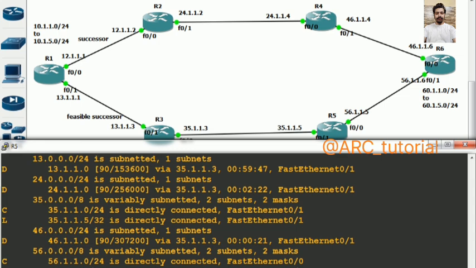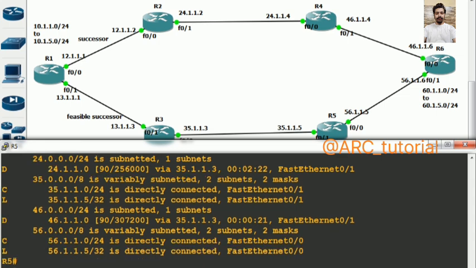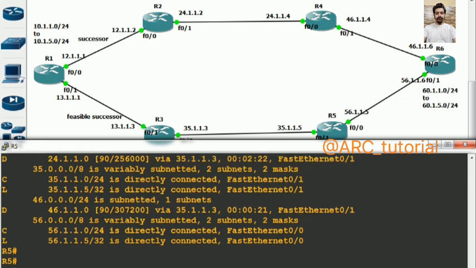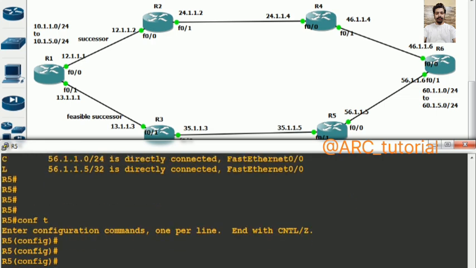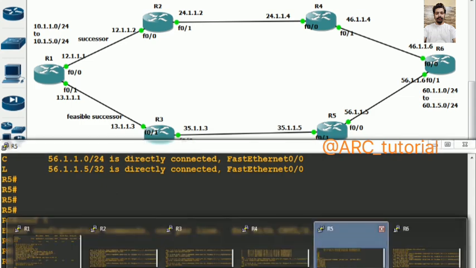Otherwise, I have taught you everything related to named mode as well. And I think you can also configure leak map as well. I hope that you understand the leak map in stub routing. For an example, you are on R6 now.